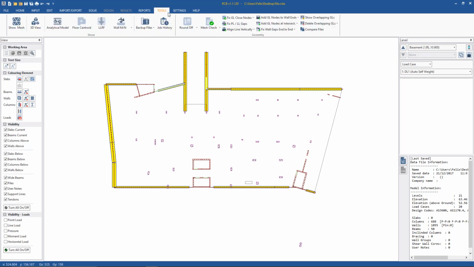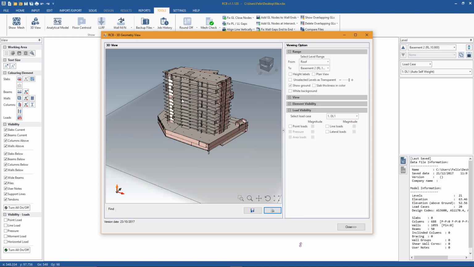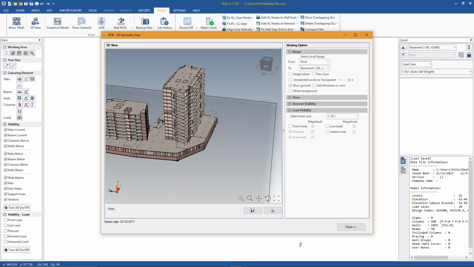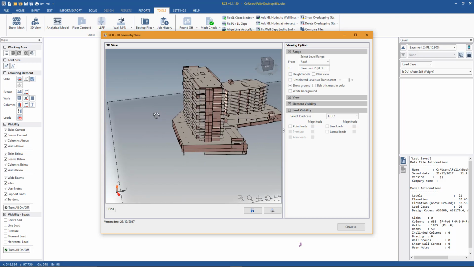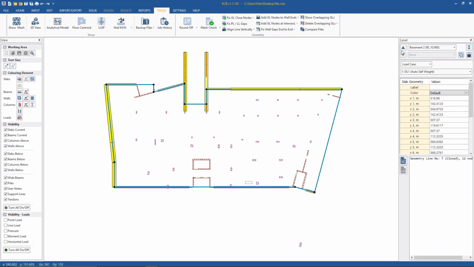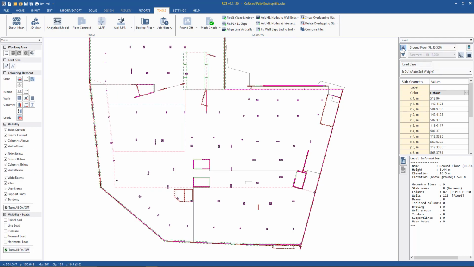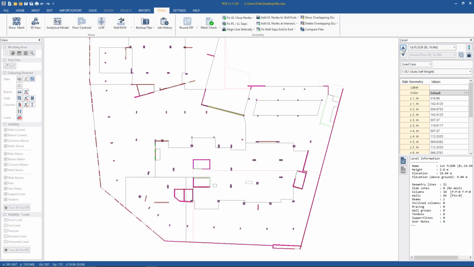We can quickly have a look at the 3D view of the model to verify that all the elements have come through. Clicking around on some elements, we can still see that there are quite a few decimal places, so some cleanup will be required before the user is able to run and analyze the model.